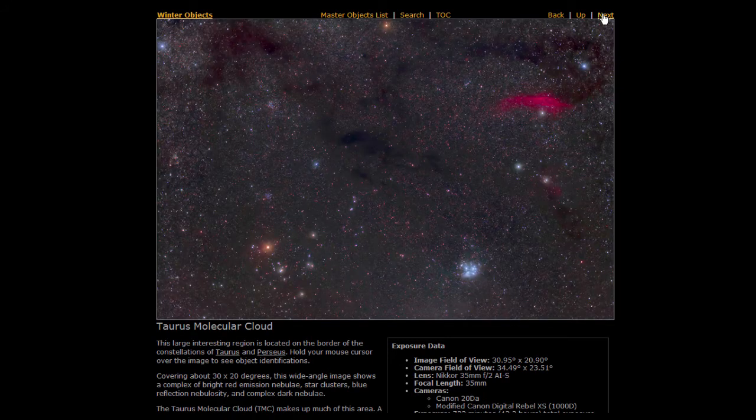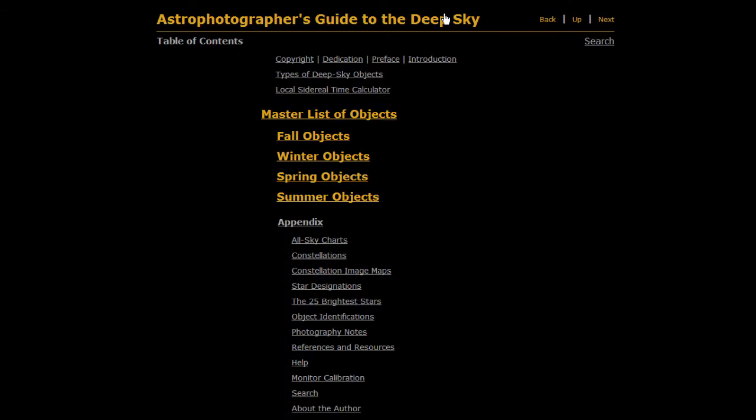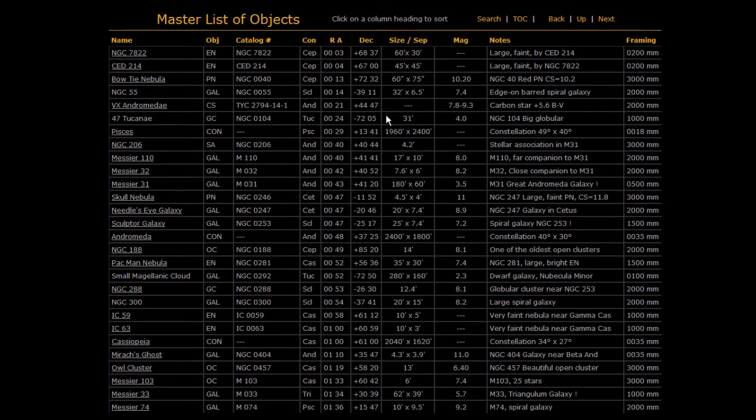The book is organized in several different ways to help you get around and find objects to shoot. Let's go back to the table of contents and see what we've got. Let's go to the Master Objects list. It contains more than 400 objects. It's got the best galaxies, nebula, star clusters, double stars, constellations, and supernova remnants in the sky.